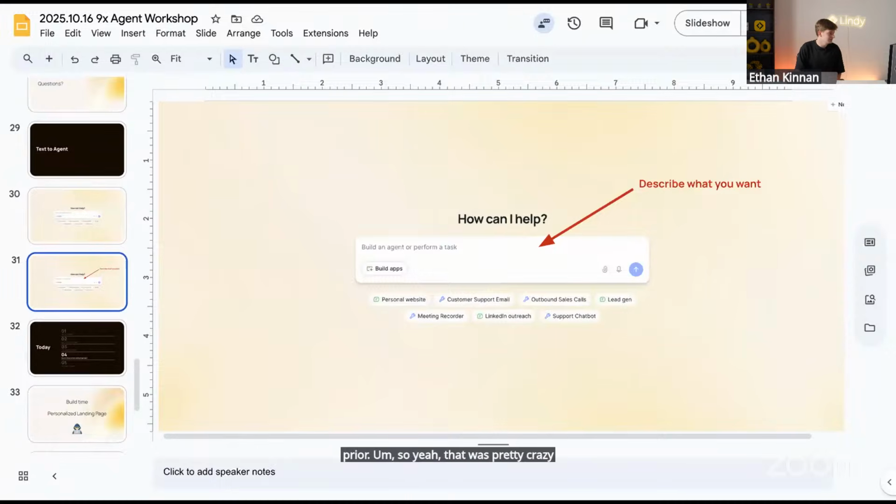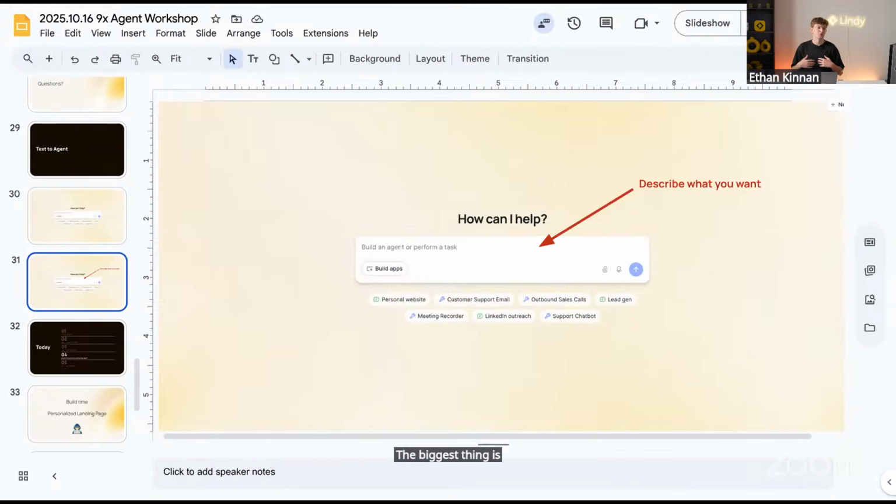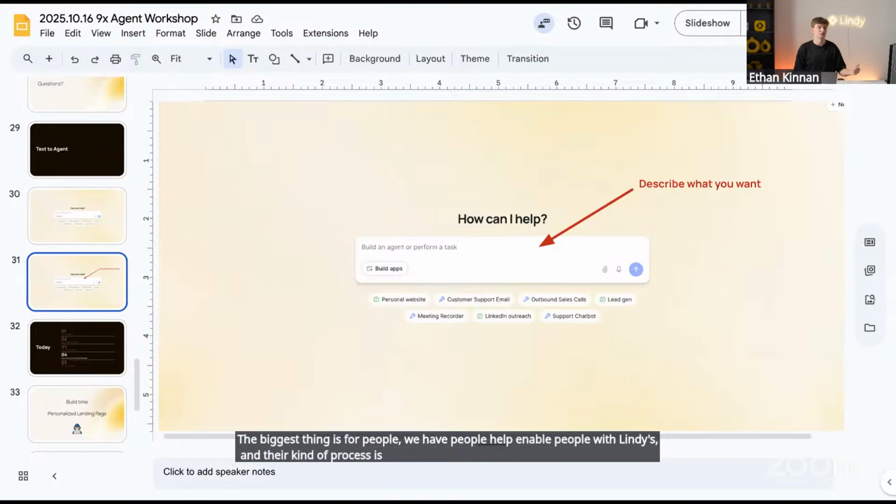And real quick, I see a couple of questions. People are asking, can I sell Lindys? We don't have an official way to sell or distribute Lindys, but we get this question a lot. The biggest thing is we have people who help enable others with Lindys. Their process is, hey, I'm going to join this person's workspace.